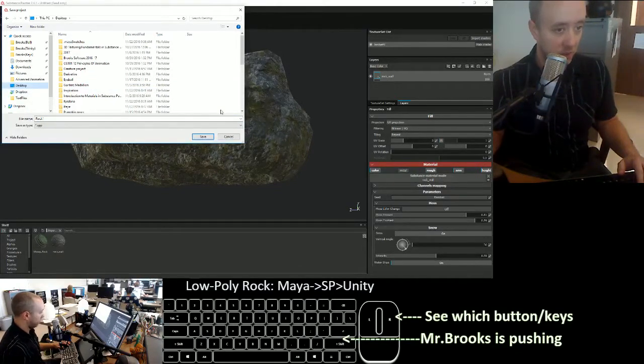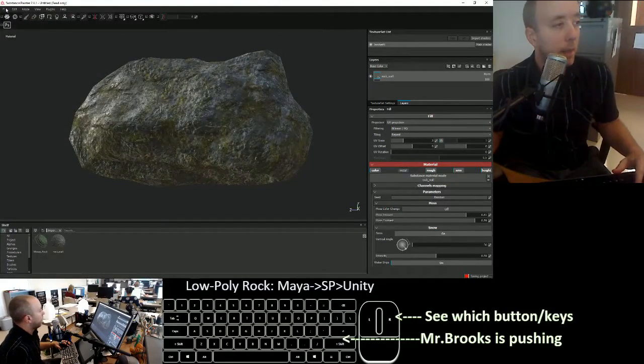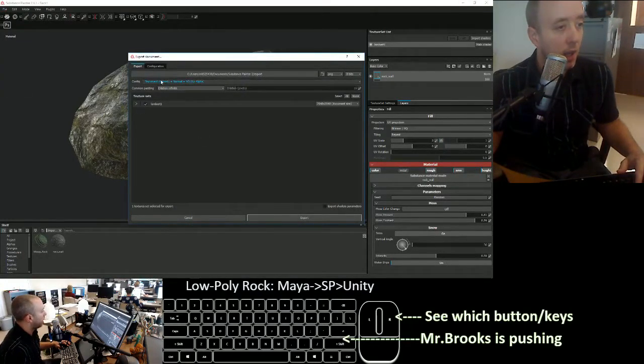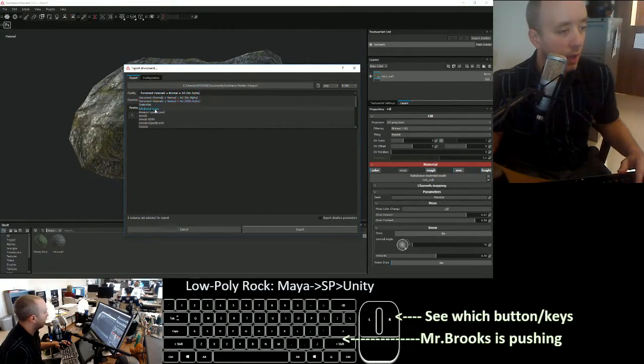Because you may have several different types of rocks you want to use in your scene. So I call it rock 1. Save that to the desktop, and then we need to export out the textures. So file, export texture, and here's the important part. You need to change your configuration.